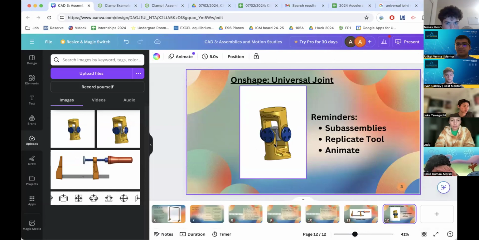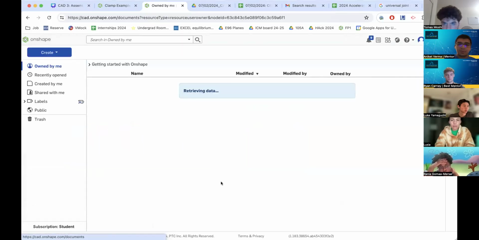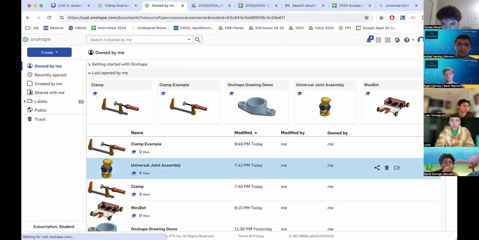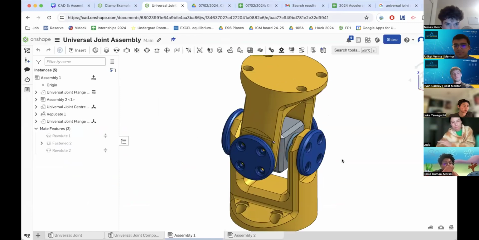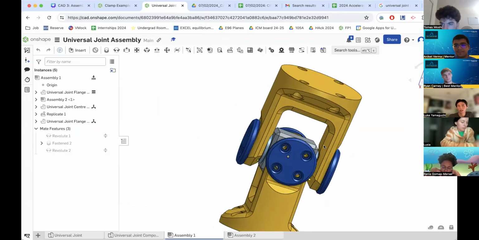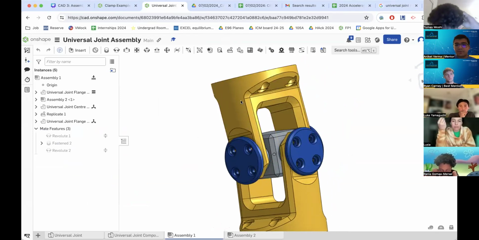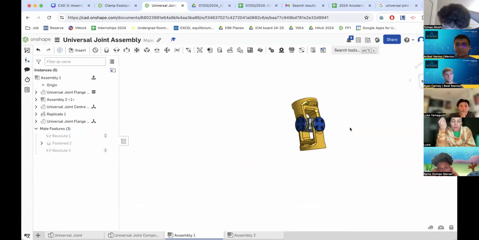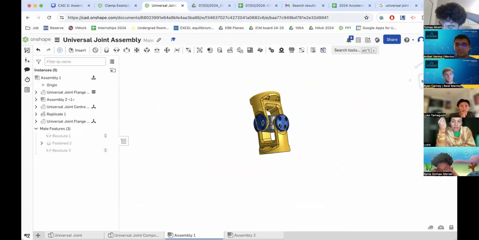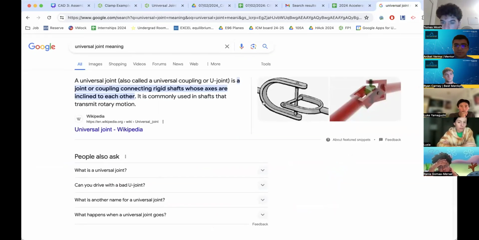That said, I have another example for you guys to try, maybe on your own. It is the universal joint. I'm opening my universal joint that I worked on earlier, and I'll show you how it looks. So this is a universal joint. It has a couple main parts. It's mainly used for rotational motion and converting rotational motion. So if I have a gearbox or something, it's used in that application.